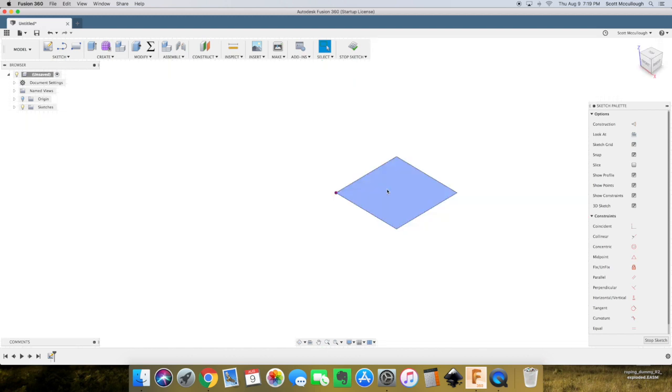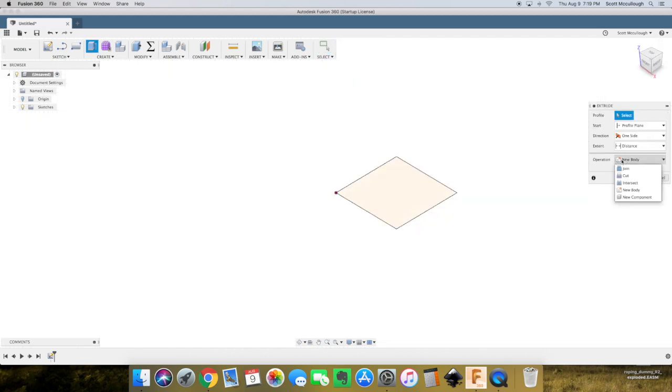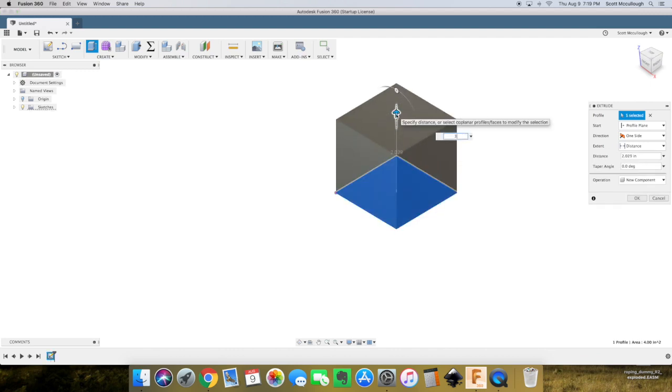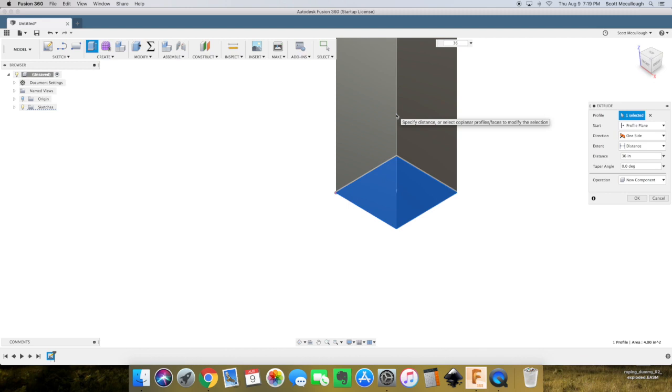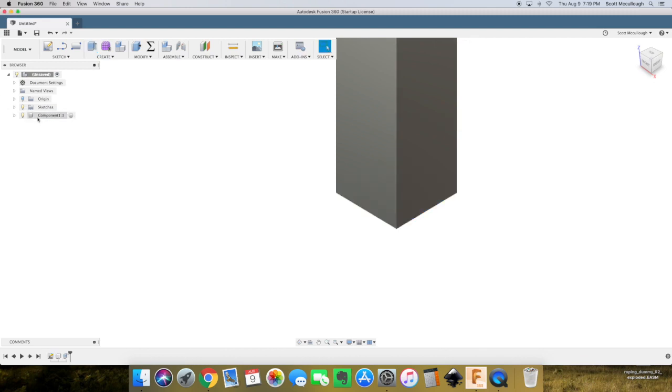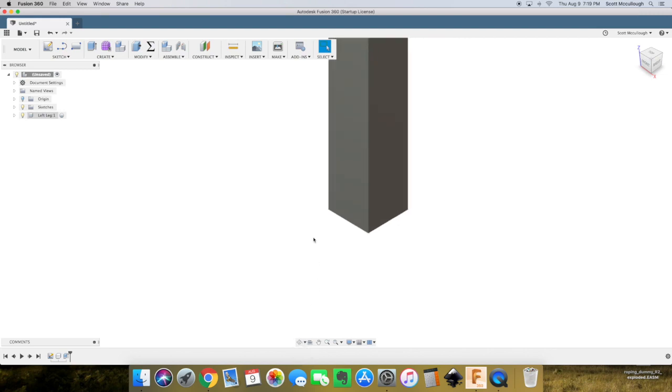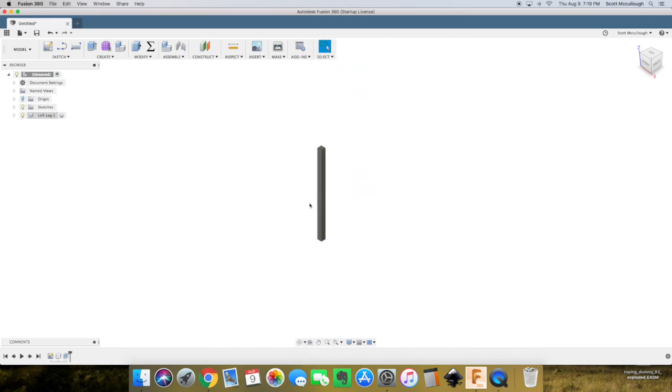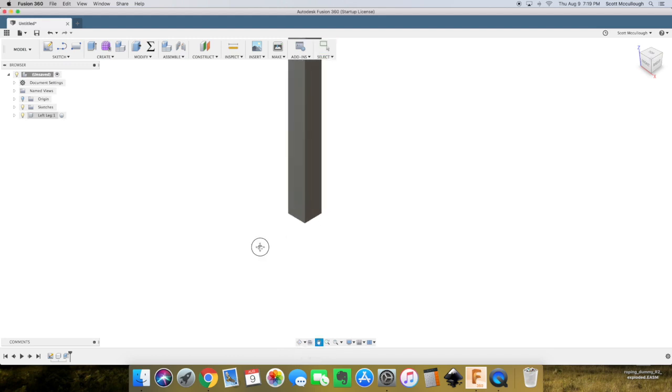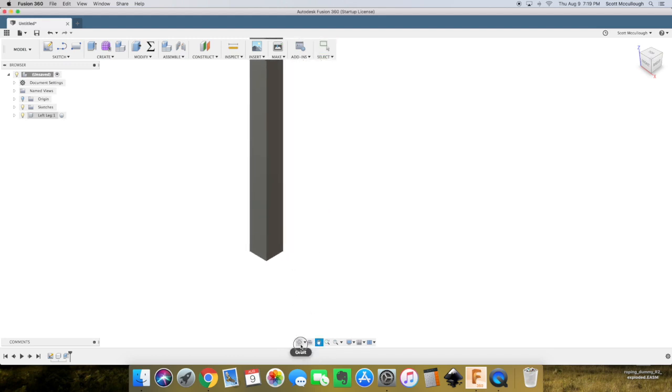Okay, now we're going to extrude this out into a new component. We'll make it 36 inches high. We'll give this a name just for fun. We will call it left leg. Left leg is complete. So now we have a 2x2 by 36 inch dining table, whatever, leg post.